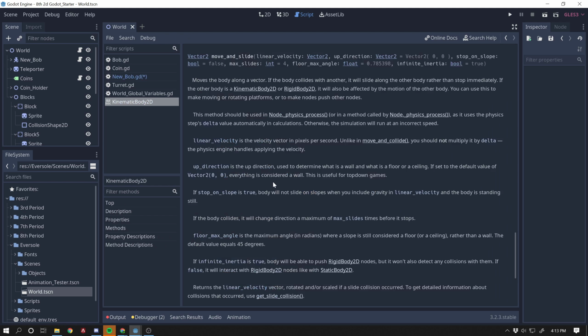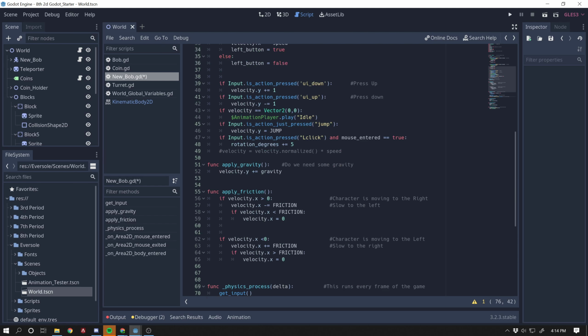So I'm going to click on this one as well. Move_and_slide says linear velocity of a Vector2. That's those two numbers we were printing out. And then it says comma, meaning that it has another value that it can accept. The other value that it can accept is the up direction. What direction is up in our game? So we need to define what direction is up.